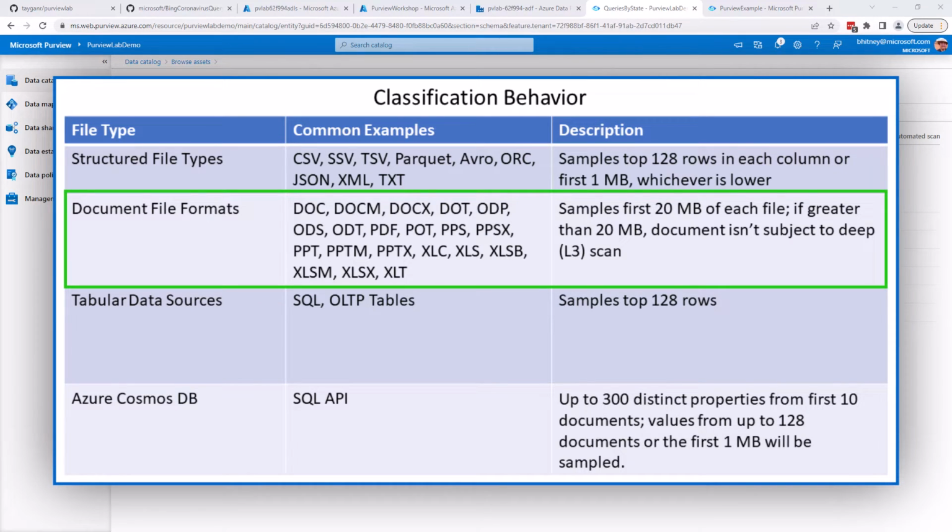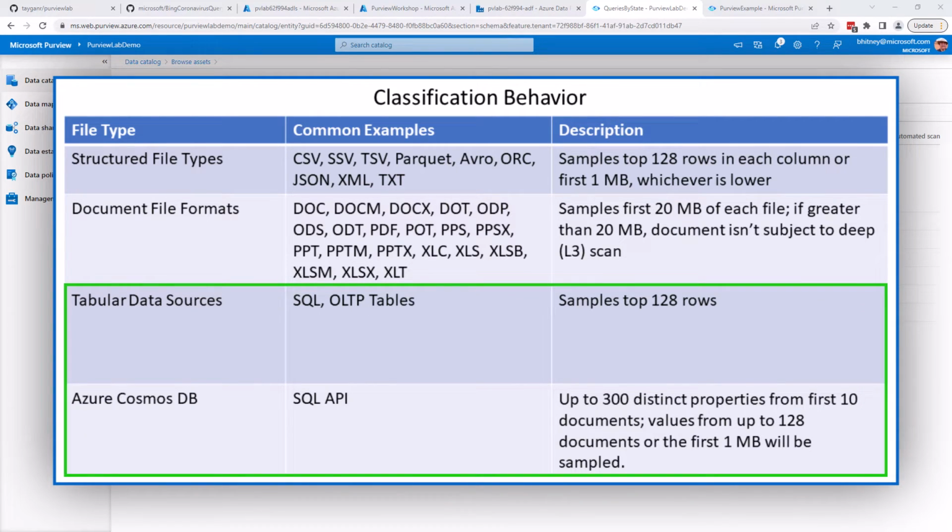For document file formats like doc, docx, the top 20 megabytes of each file is scanned. If it's greater than 20 megabytes, the document is not subject to a deep scan. For tabular data sources, the top 128 rows, and similarly for Cosmos DB.